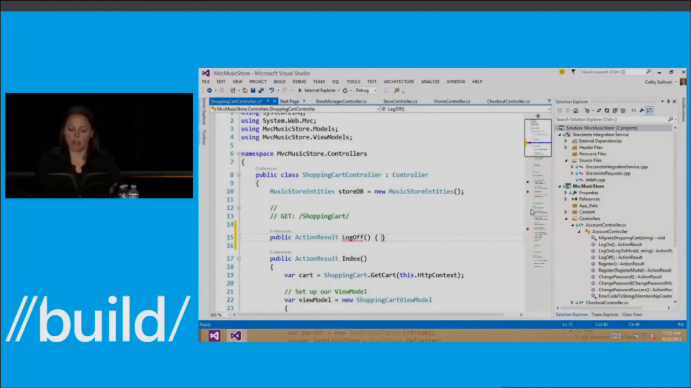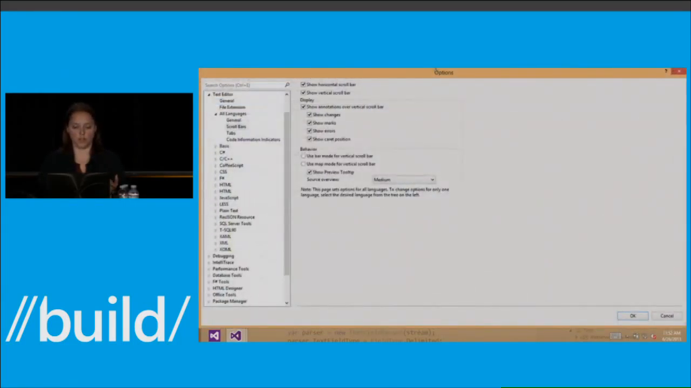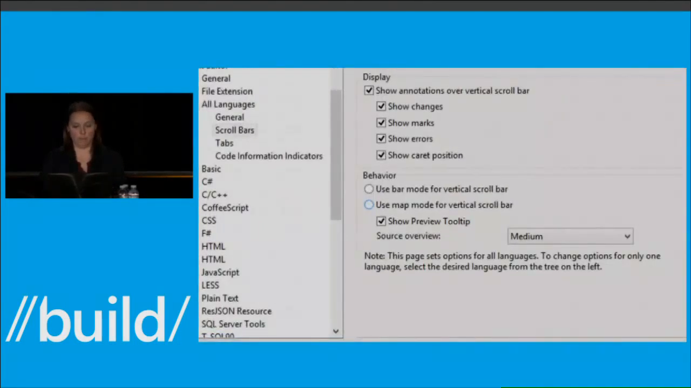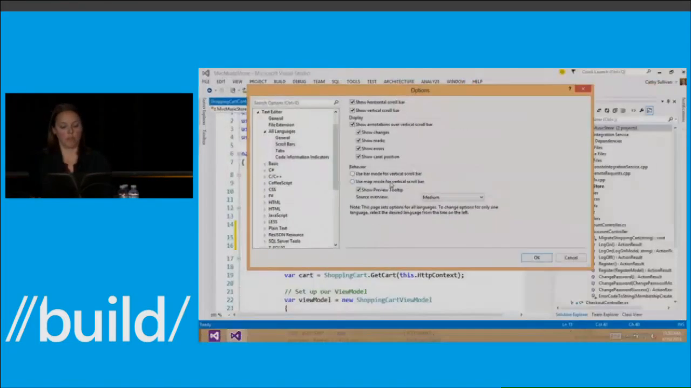So if I right-click on the scroll bar and head down to scroll bar options, this is where I can customize the scroll bar that I choose. And I'm just going to make this a little smaller. You'll notice that I have two different modes. I have a bar mode and a map mode for the enhanced scroll bar. And the bar mode is exactly what you're familiar with in Windows today. It's a traditional scroll bar. The map mode actually has three different views. It has a narrow, and a medium, and a wide view. And I can also choose to show the preview of the scroll bar as well, which is in the form of a tooltip.